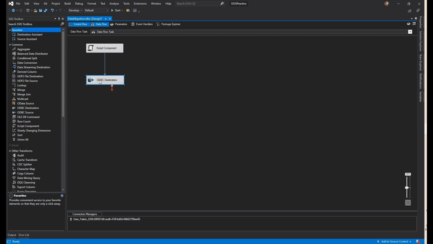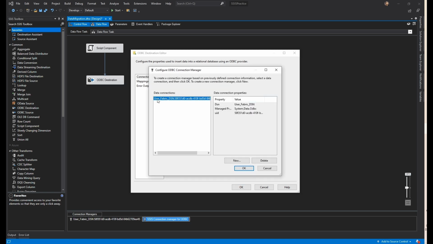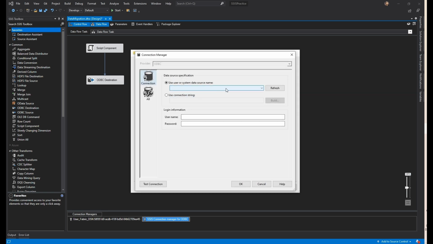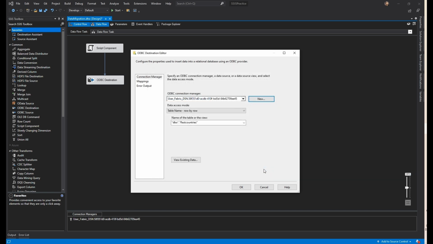In our case, we have already created an ODBC driver for which we need to create this new DSN. Click OK and you will be able to pick up the DSN which you have created. Simply click on it, add username and password and click OK. In my case, I've already created one, so I'll be using that.